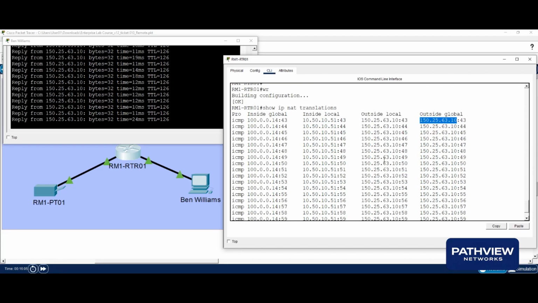Perfect. So the root cause was a missing NAT inside configuration on VLAN 10, which is the corporate VLAN. So corporate resources remain accessible, but internet traffic could not be translated.